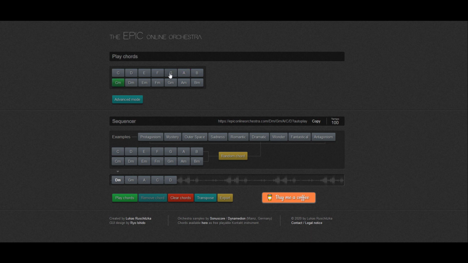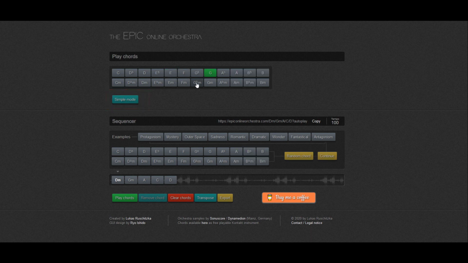If you say, oh, there are some chords missing, just click this Advanced Mode button right here and you will see all 12 semitones. These chords are real sampled chords, which means that each single chord has been recorded by a real orchestra, so that's why they sound so natural. I haven't recorded them myself.